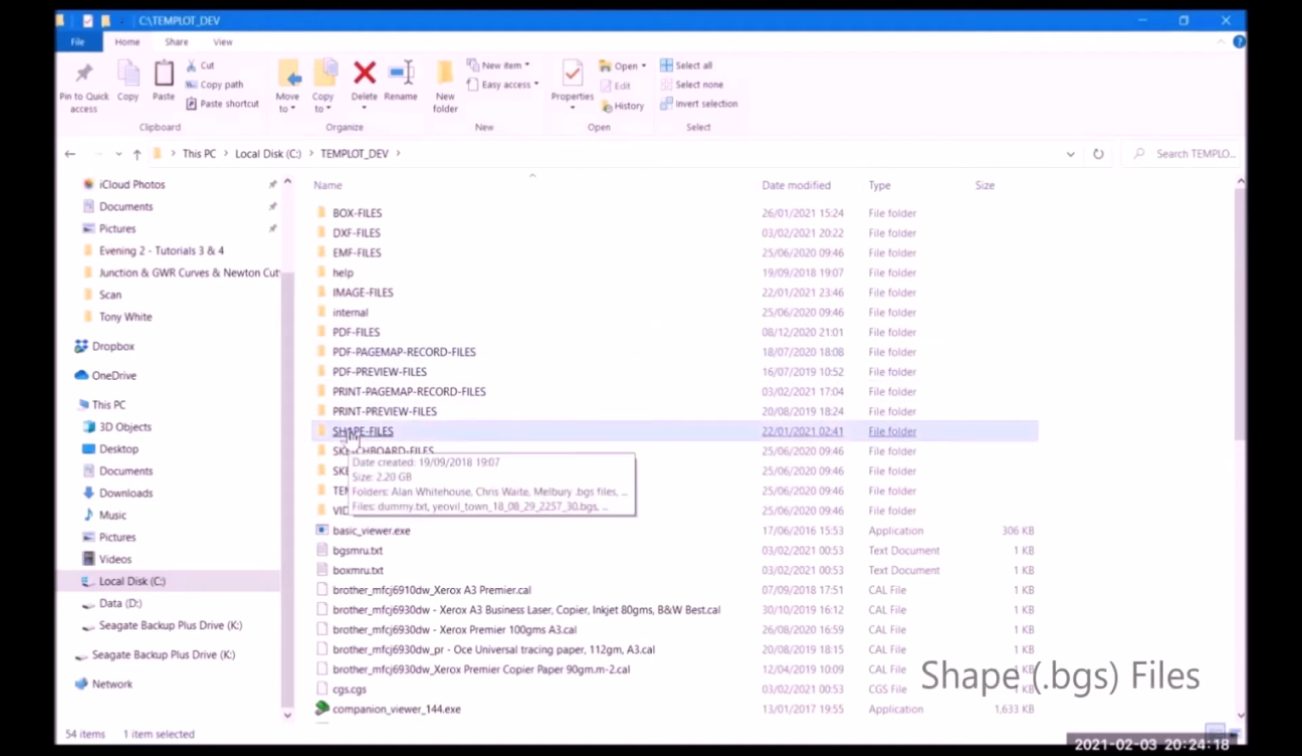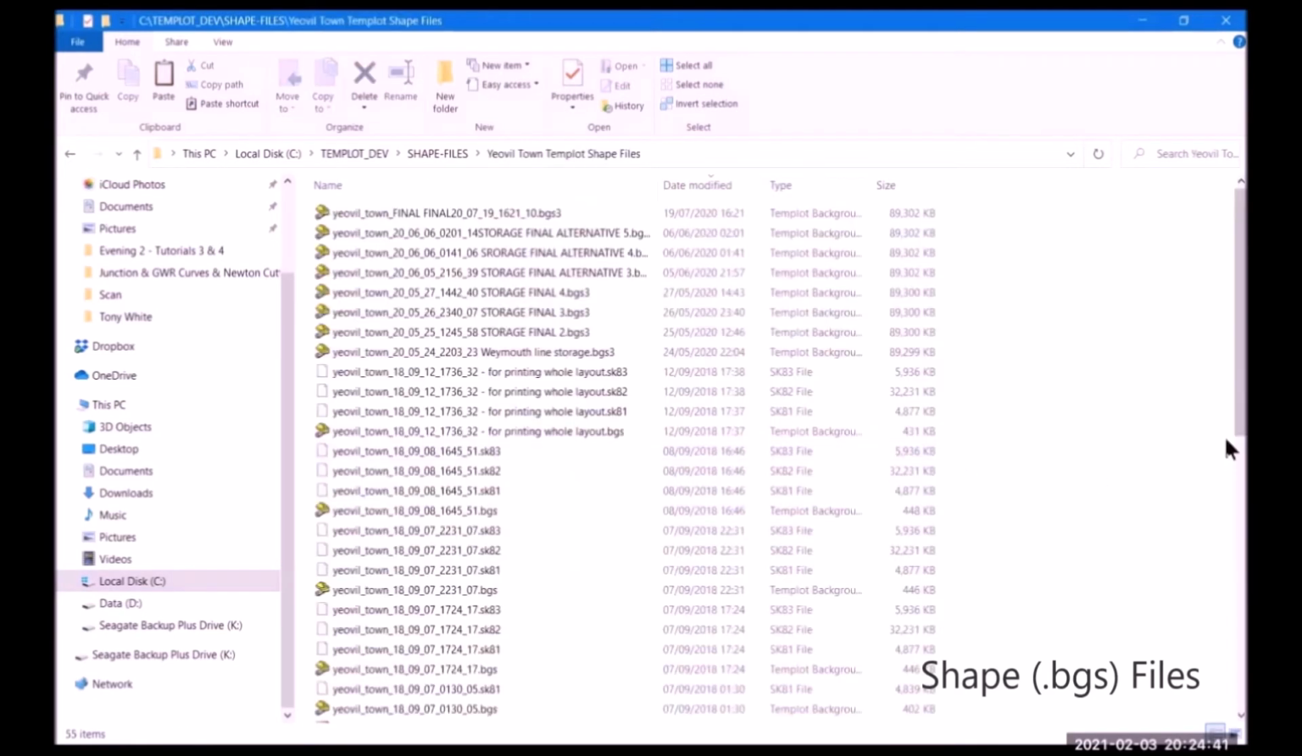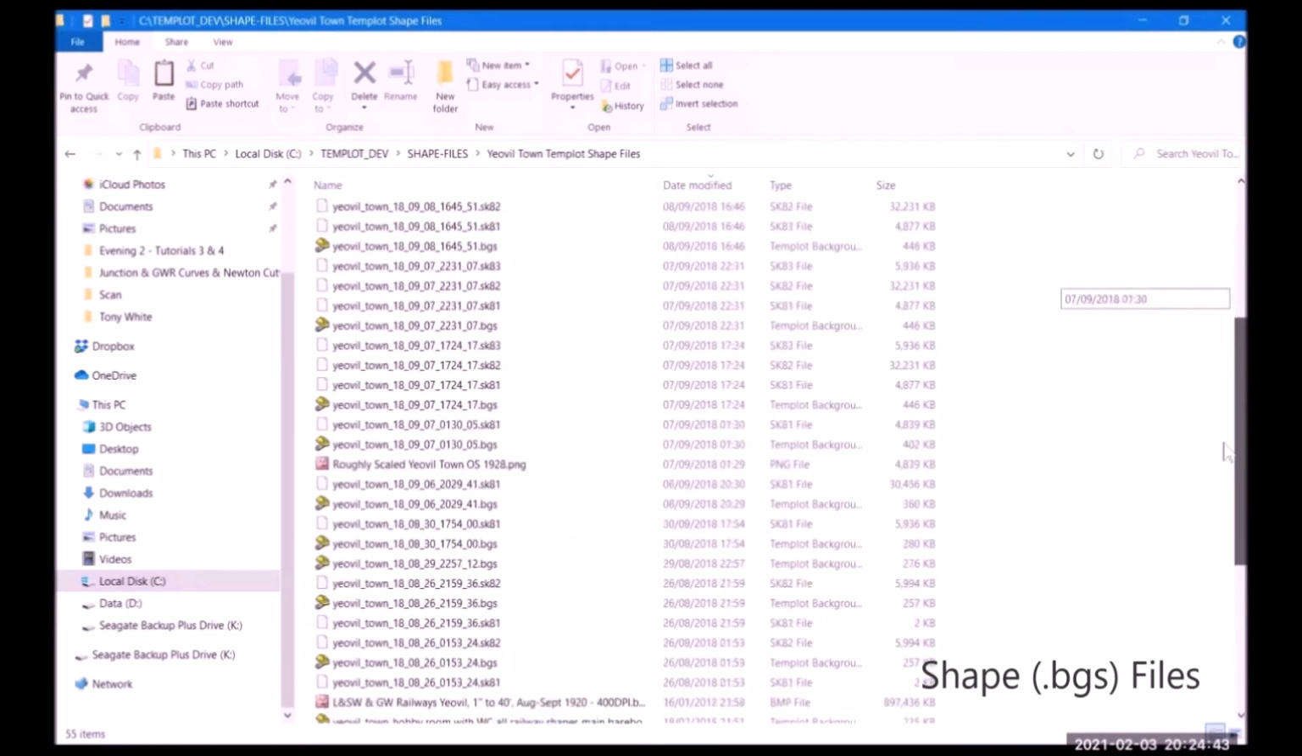The shape files are another important one, and this will have all the non-track detail that you've added through the shapes menu. And again, a bit later on, I hope we'll have time to have a look at that. And you can see again, I've used that for some of the Templots that I've done. And again, Yeovil Town has a load of shapes files.